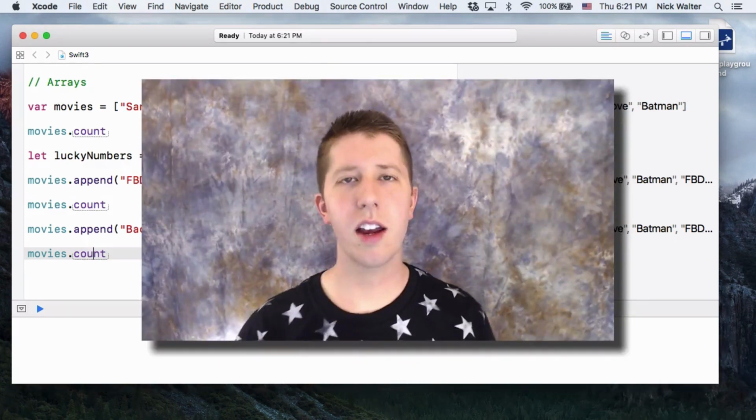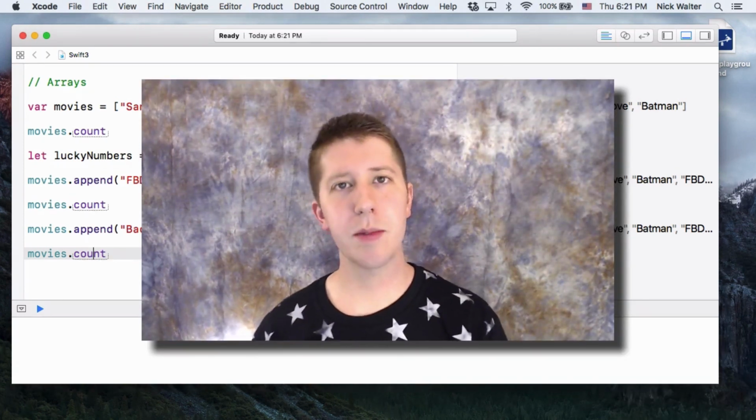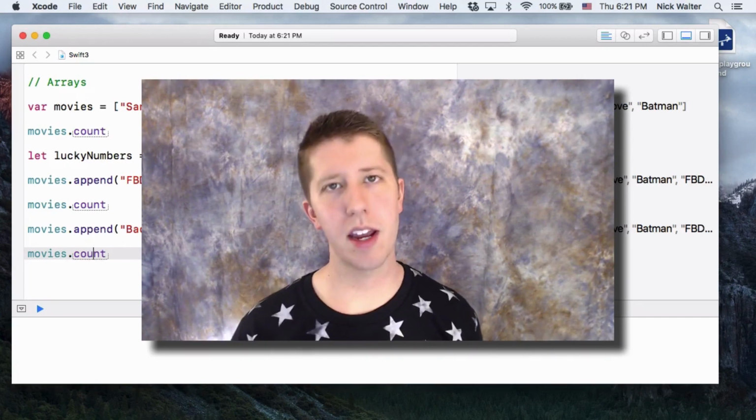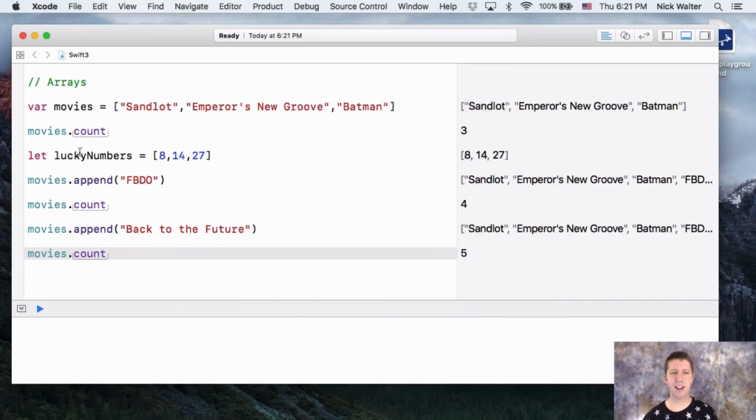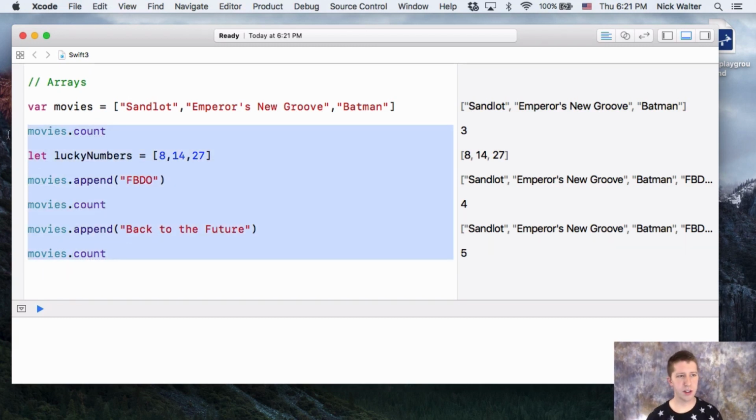In this lecture, I'm going to cover how we can get specific items out of the array and also how we can update items. So let's go ahead and clear out some things here. We really don't need this lucky numbers example. I think you understand that you can have either strings or ints, doubles, whatever kind of type it is you want in an array. So let's just work with this movie one.